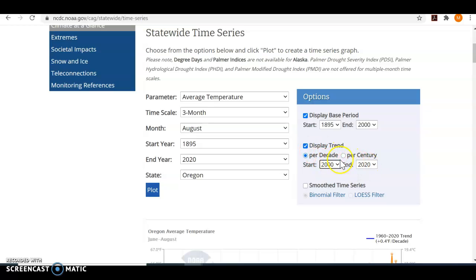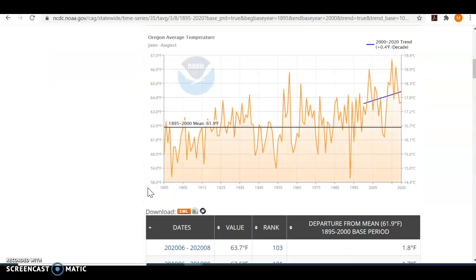2000 to 2020. That's 2 decades. So per decade, what's the trend? All right. And again, same baseline time period. Let's plot it. Okay, so June through August. Now we're just looking at what happened here. And so that trend, interestingly, works out to be the same.